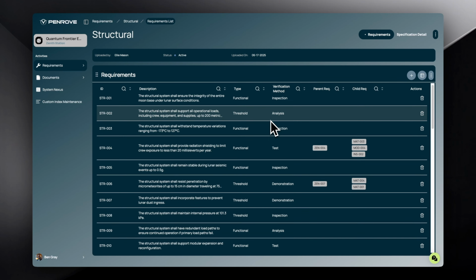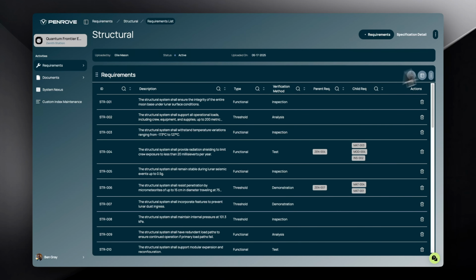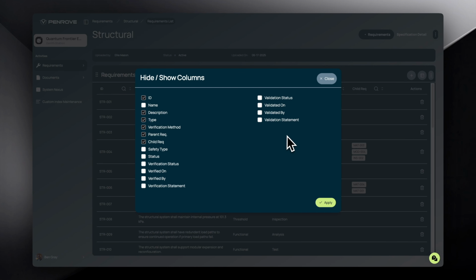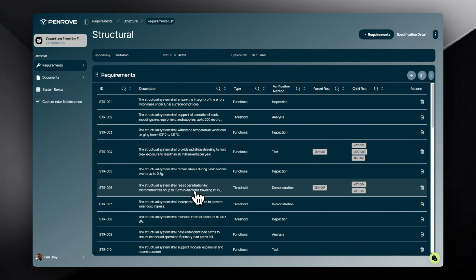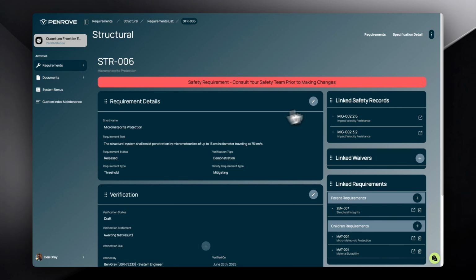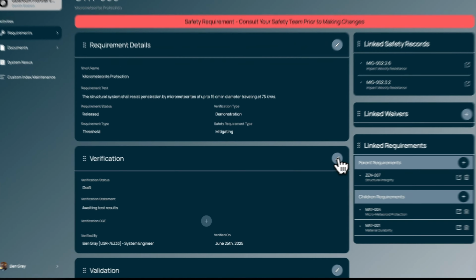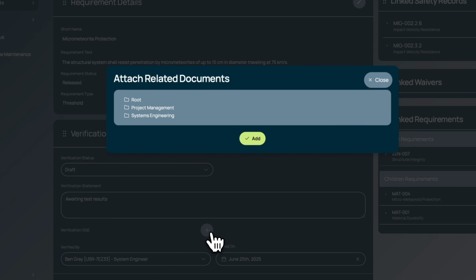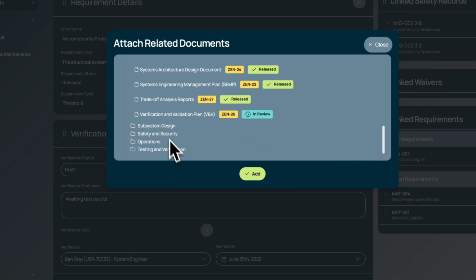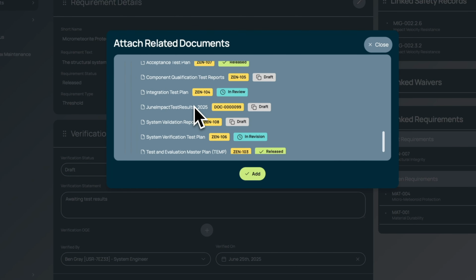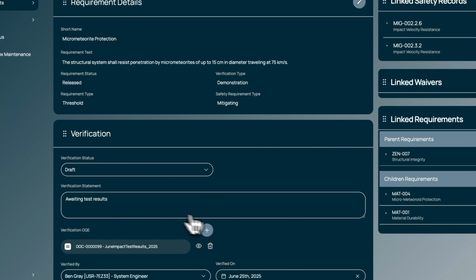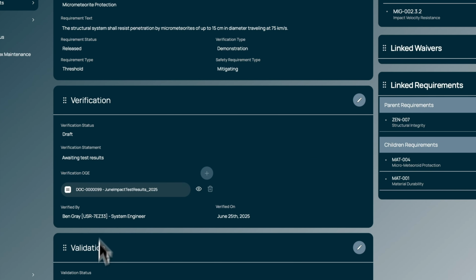Once in the spec, he can see all the requirements at a glance and can even configure the columns should he want to. Ben knows that this requirement, Structure 6, is the requirement he cares about. To edit the verification of this requirement, he simply scrolls down to the verification section, clicks the pencil icon, and then all he has to do is navigate to the document artifact that Ruby uploaded. He adds it, and he can easily submit the changes and save it.